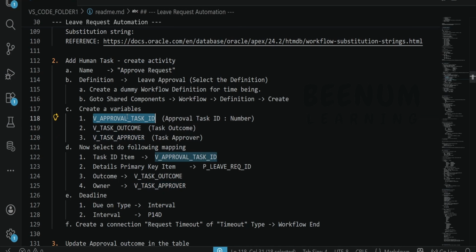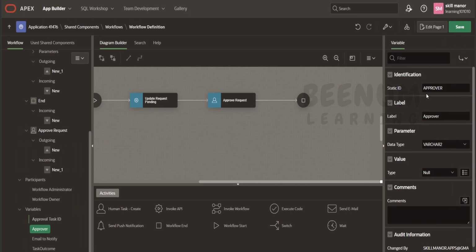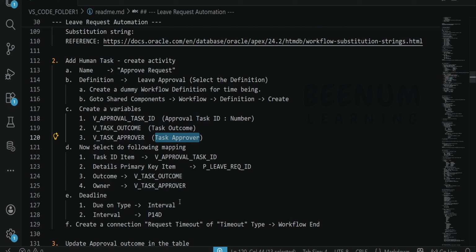Approver and task outcome are automatically created, but we will rename them in order to keep the naming convention the same. That is task approver. Label, I will make this as task approver. Done. Next, I will rename this outcome, which Oracle has created, to task outcome, and this should be fine. Both the variables are of type varchar2.